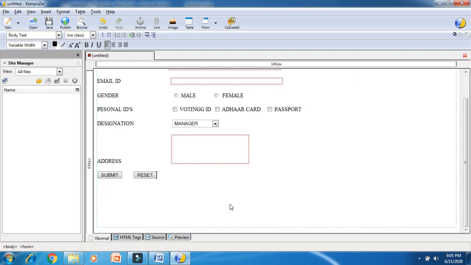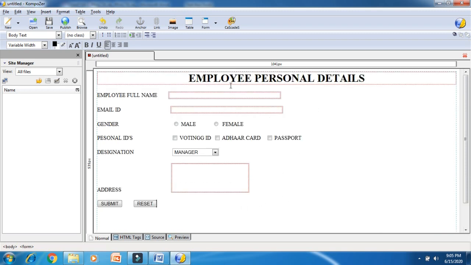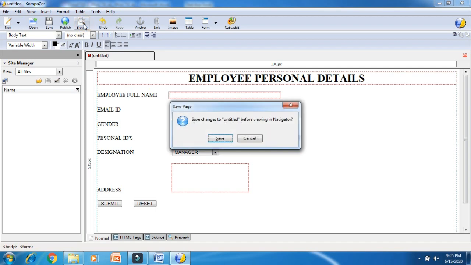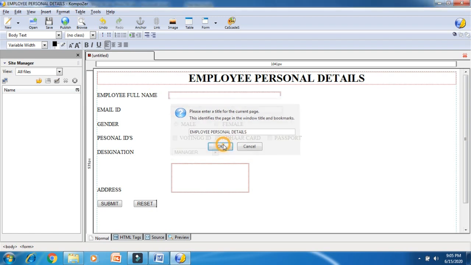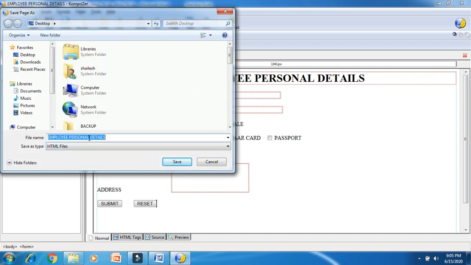Now if I press the submit button, then I have to get the message registration successful. But before that, I will check whether this form entry is working perfectly or not. So I will run this page by browse option. I will save it. The page title is employee personal detail, and the page name I will keep the same. This is my HTML file, so I will save it and check from here.